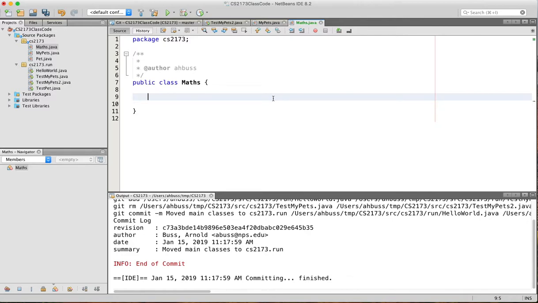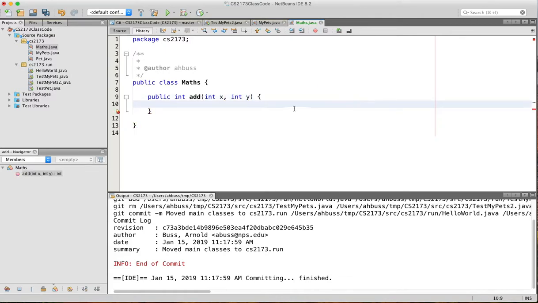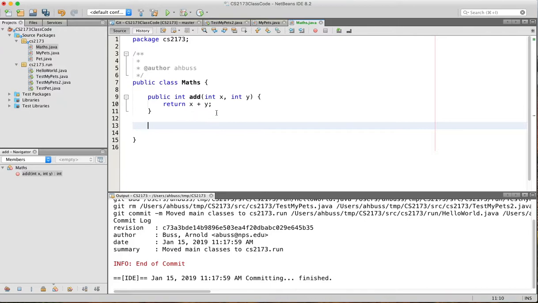Anyway, I want to illustrate method overloading. So here I'm going to define a method called add. And what do you suppose it's going to do? It's going to add two things together. Why? Well, for illustration purposes.